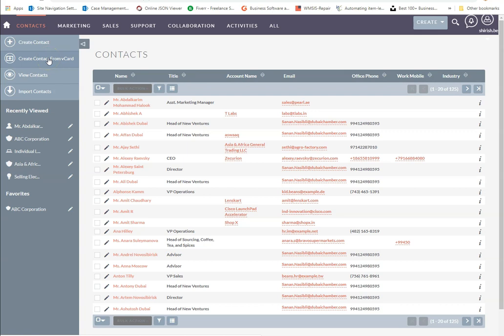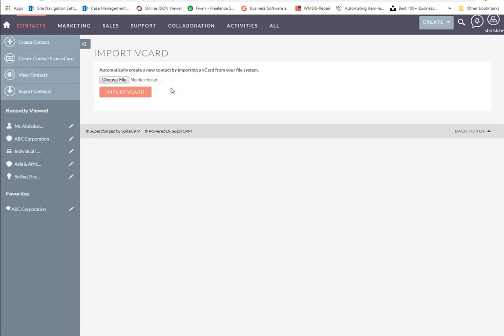vCard is a standard that is used in the industry for exchanging business card information. So for example, from Outlook, you have a few contacts and you have downloaded the vCards. So let me show you how you can even import vCards. Right above this import contacts, you have an option create contact from vCard. Once you click on that, it will ask you to first select the vCard file. I have previously downloaded a contact for this demo. So let us choose that file.